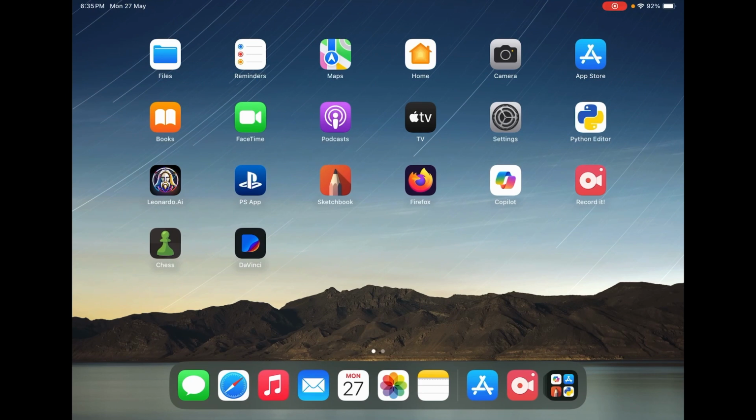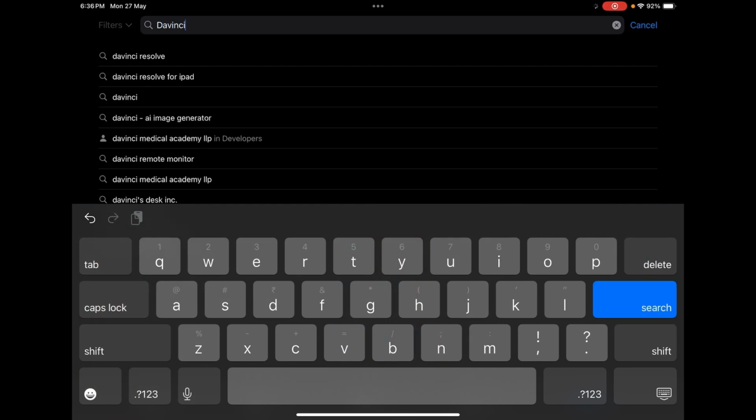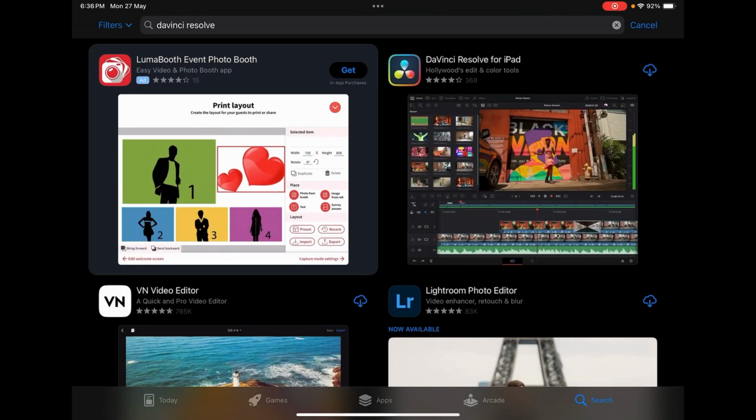And now, in order to download the app, first we'll go in the App Store. Here on the search bar, we will type DaVinci. Okay, and the first option it displays is DaVinci Resolve. Click on that. And here, it shows DaVinci Resolve for iPad.